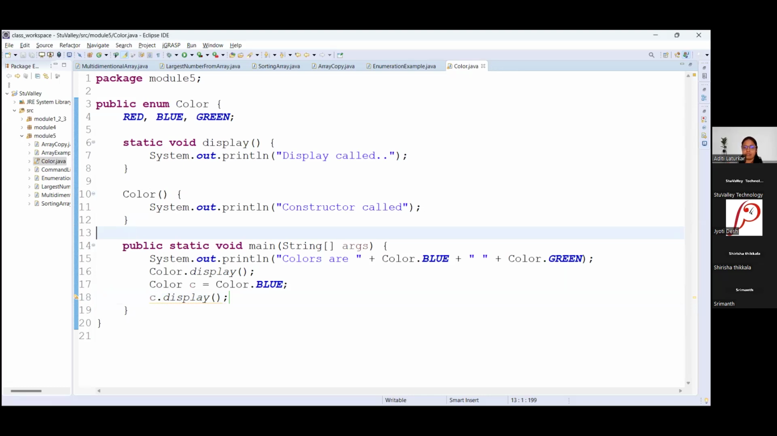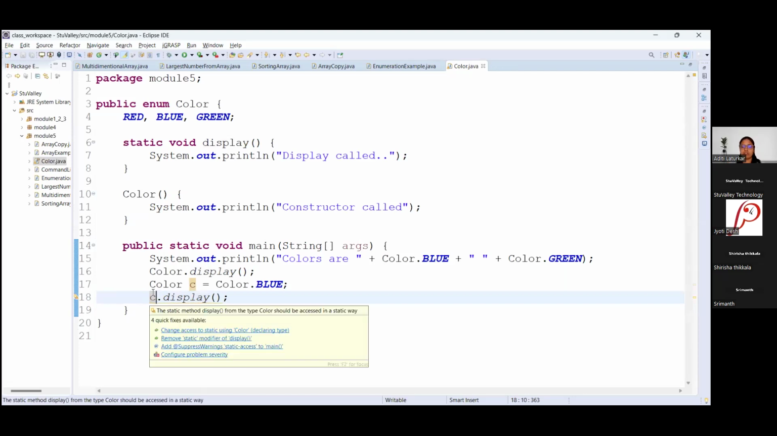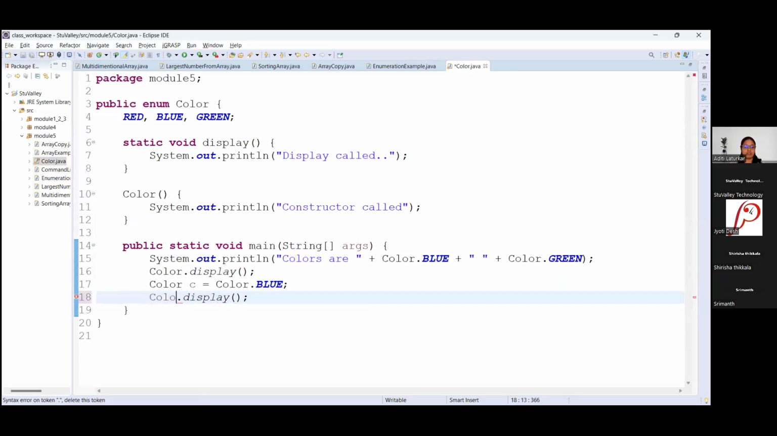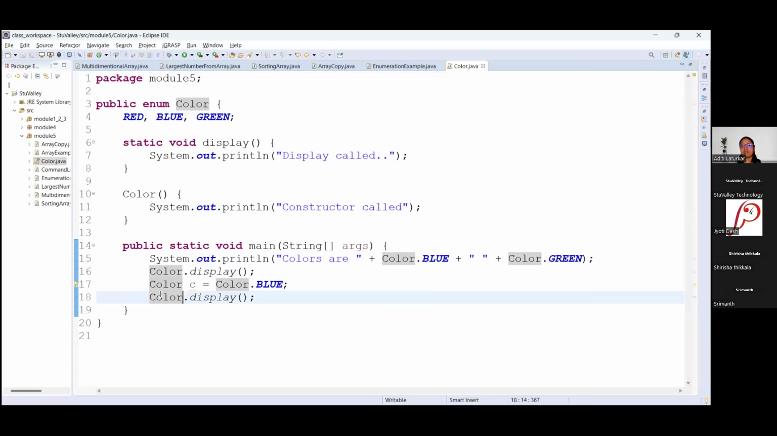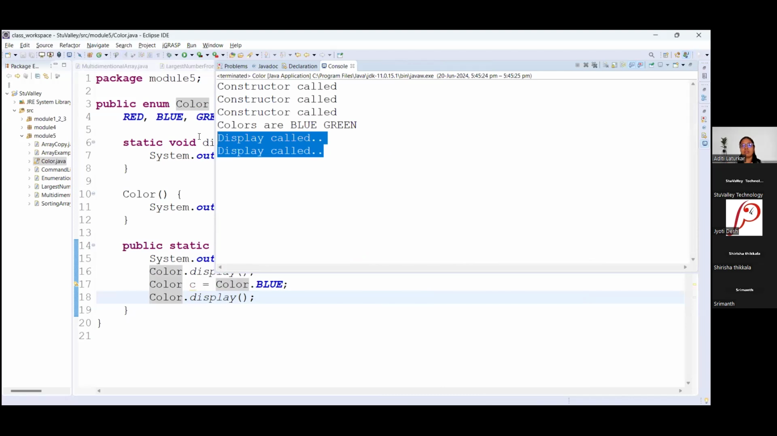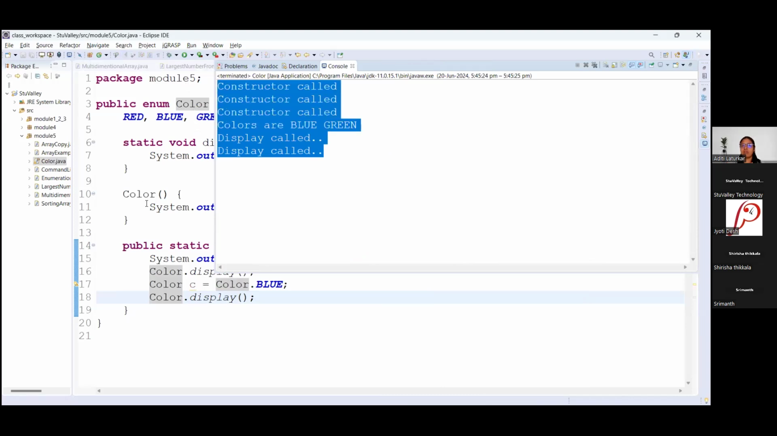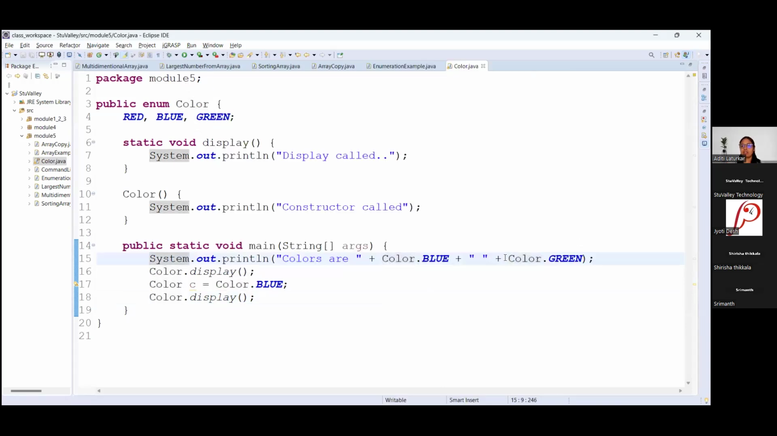Here you can simply use this code for creating. The display method is a static method. That's why it is showing a yellow line. You can access it with the help of the name. So display called, constructor called for each and every color value. The constructor gets called, and this display method we have called 2 times.